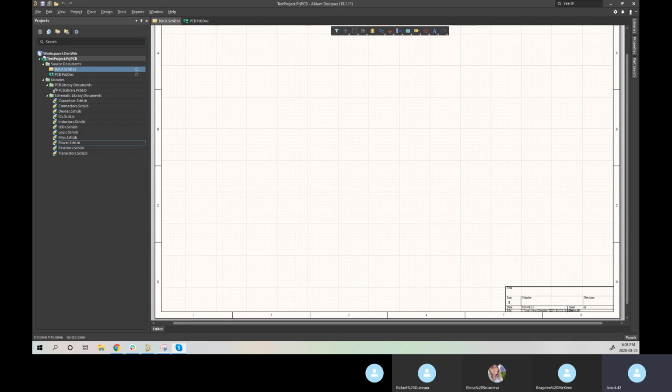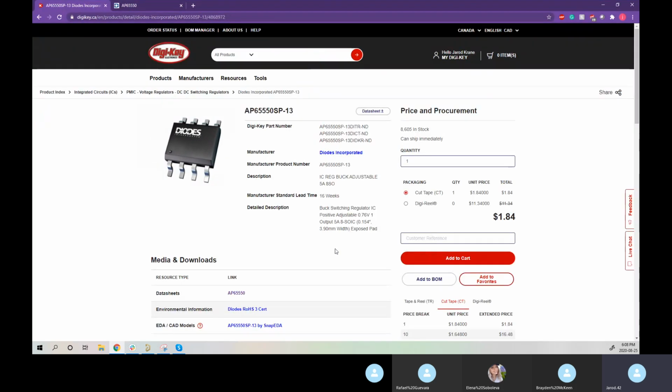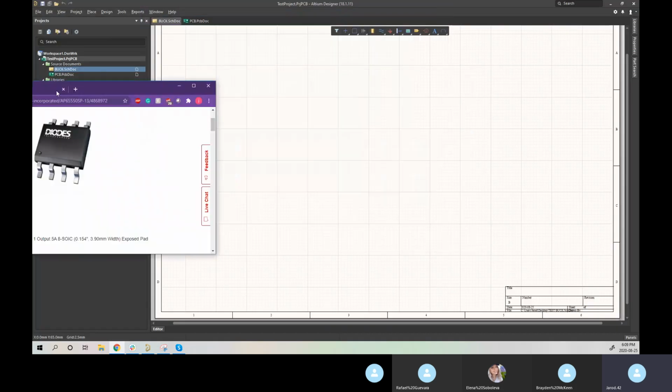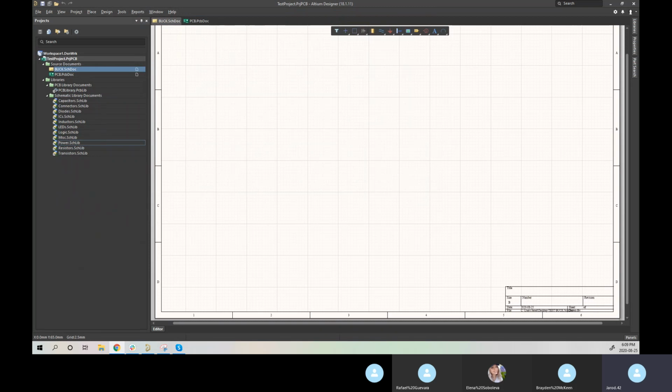So to start with, we're going to be making just a simple buck converter, just this 12-to-5 adjustable buck converter. It's a standard one, and I've done little lessons on it before, but we're going to go through and just make a simple circuit for that chip.